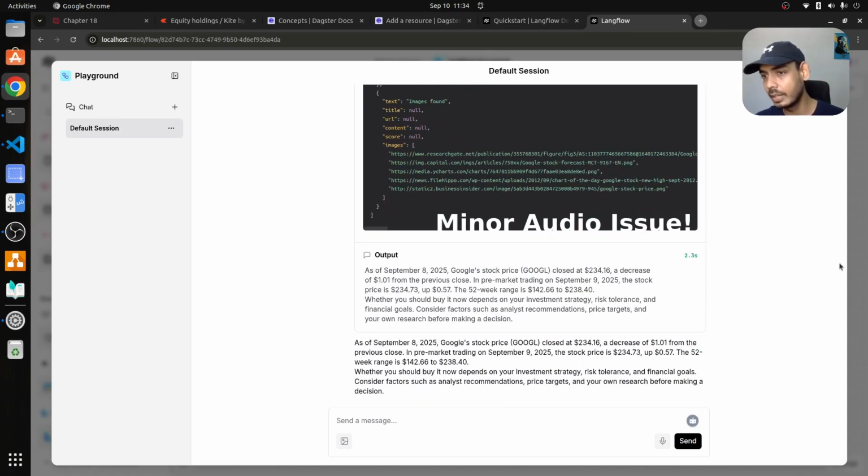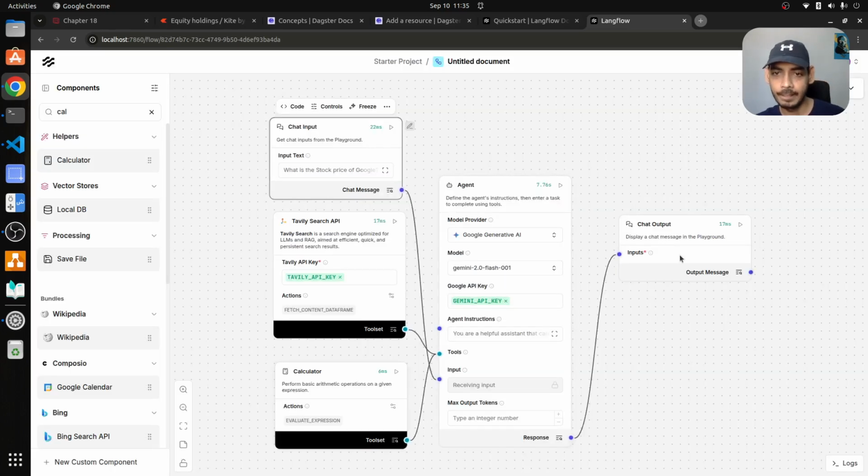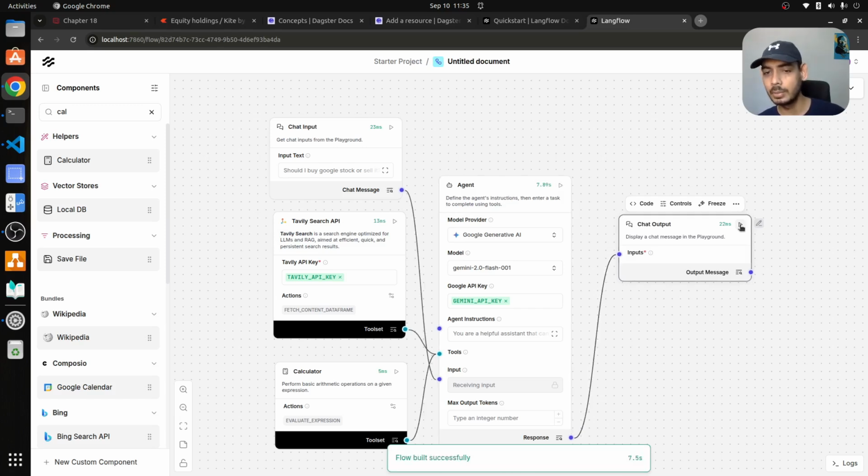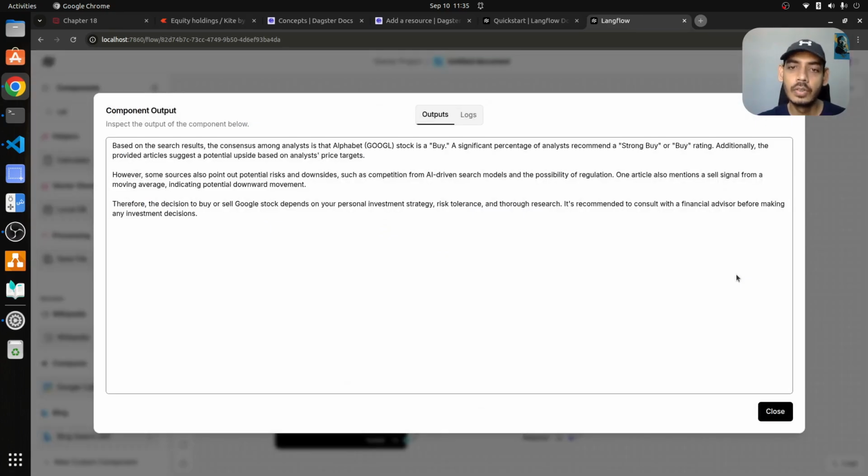But let me make another call. Let me close this one. If I go here again, should I buy Google stock or sell it? Now if I run this again with the chat output, this time we are not looking for the price, we are looking for the stock recommendation, whether to buy it or not. Let me click the output message.